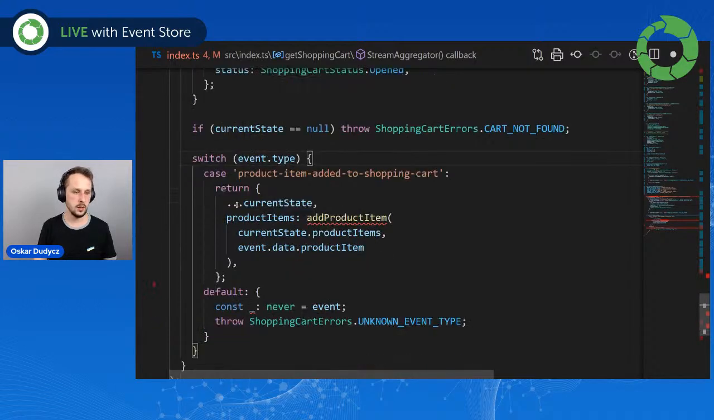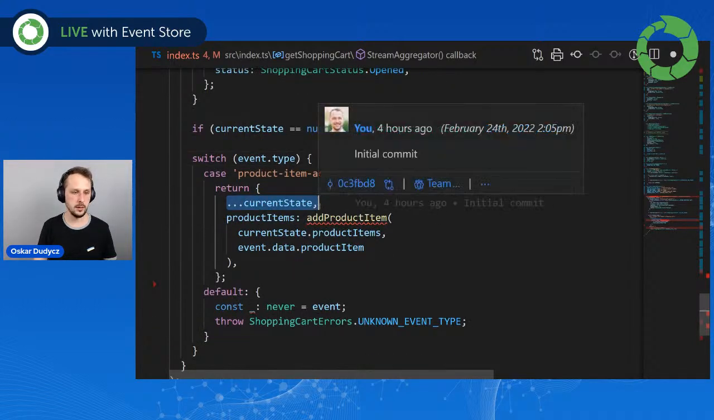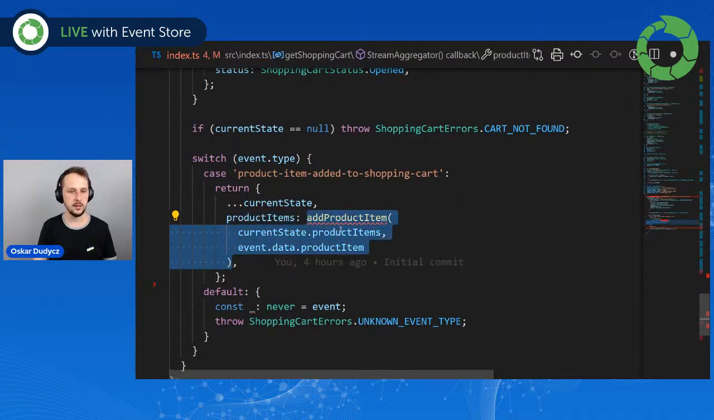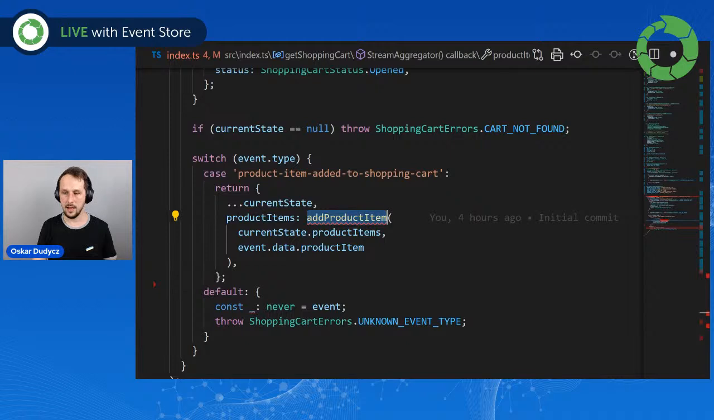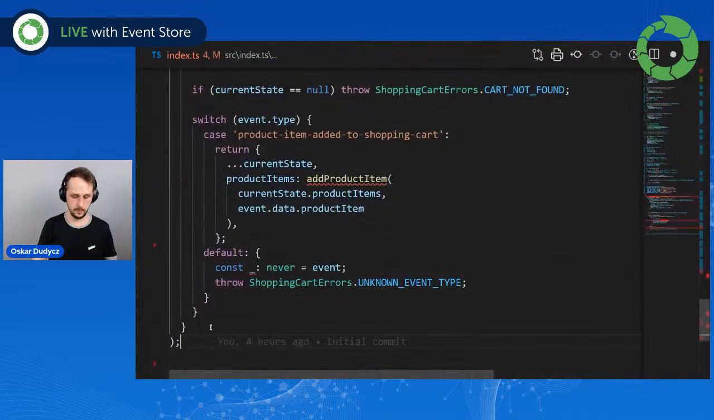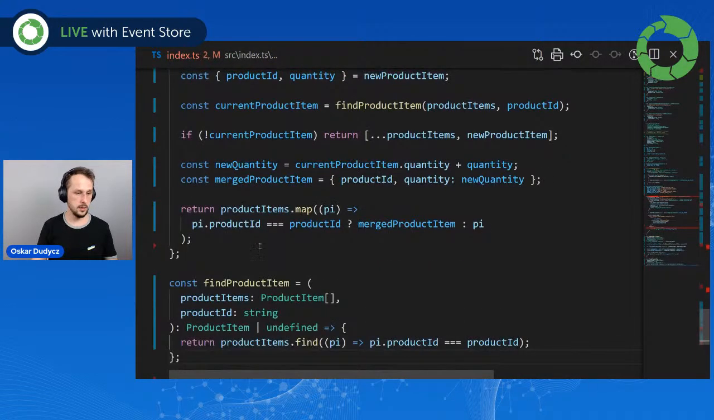So what we are doing here is we are using the spread operator. So we are taking all of the state from the previous event, and we are just replacing the product items with the new state of product items. So in this case, when we are adding a new product item, then let's see how this definition will look like. So add product item will be a method here.